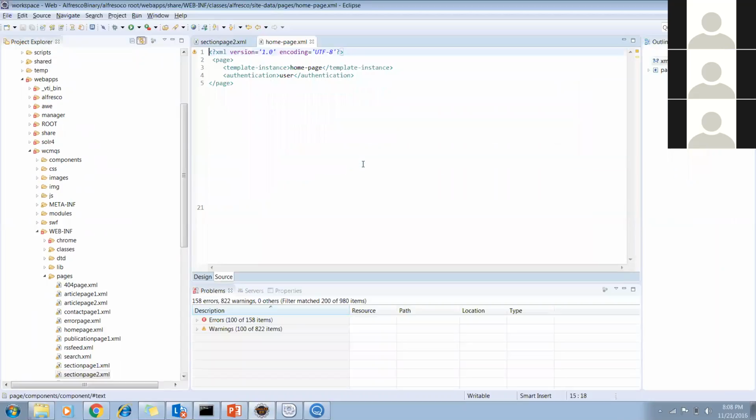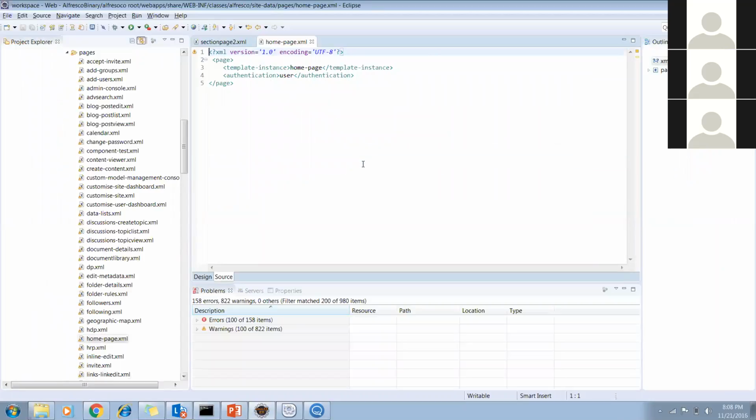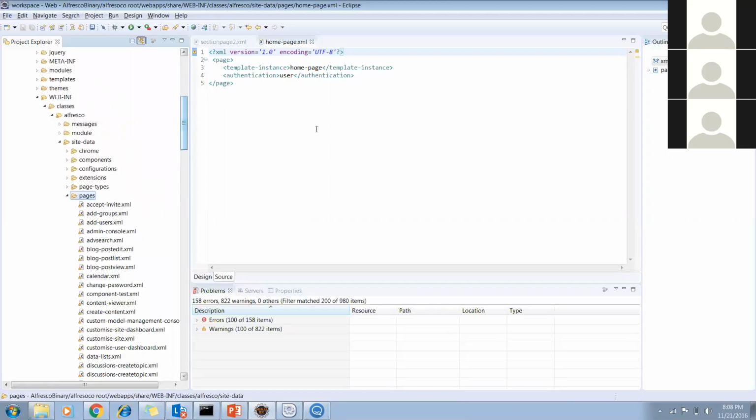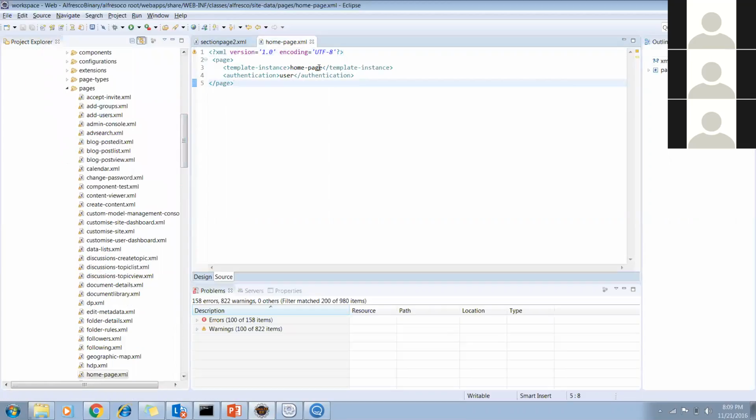Home page. Demo page. Home page. See, this is a homepage.xml, and it's most important. You have to be in a path; that file should be in the Pages folder. Okay, and again you will have a template instance with the same name.